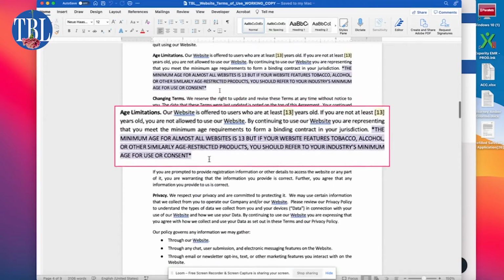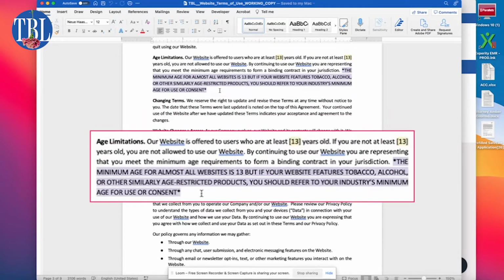You'll also notice some text that's highlighted in purple with stars around it. These are either examples or helpful hints to make sure that your customization process is as easy as possible.